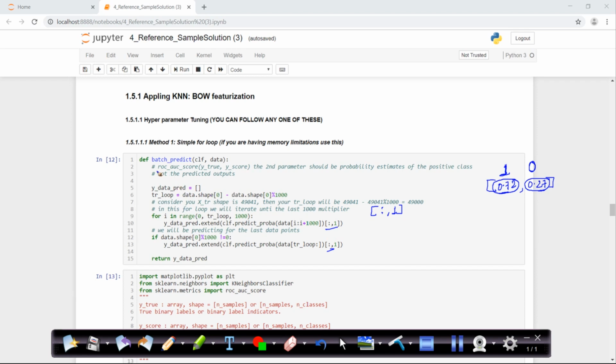But in order to calculate the ROC-AUC score, we need only the probability value for a point belonging to the positive class. So we need only this value, that is 0.72. That's why in the end we are doing this, so as to get the probability value for a point belonging to class 1. And if you replace 1 with 0, which you can check on your own, you will get 0.27 as the probability.